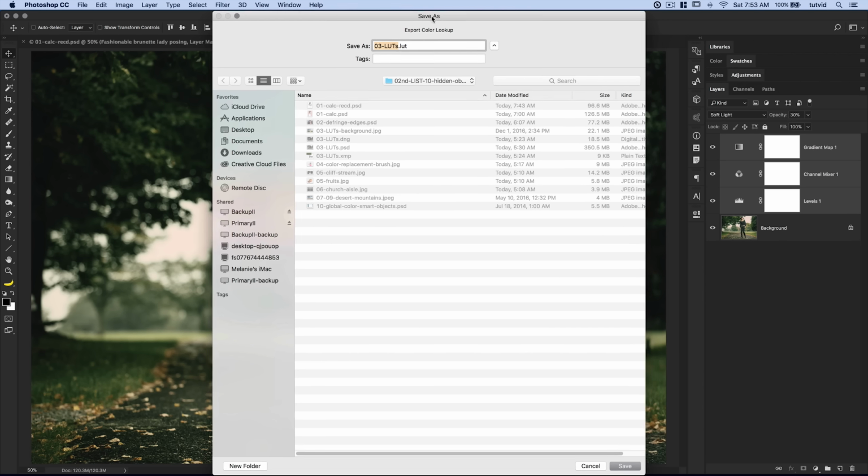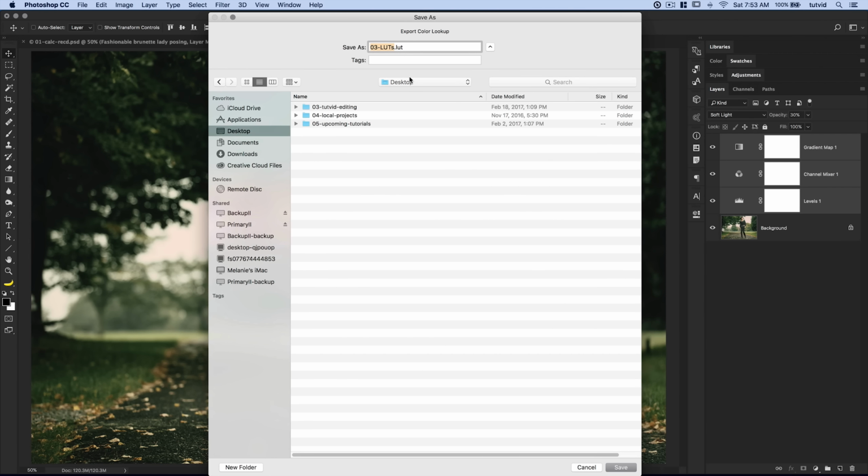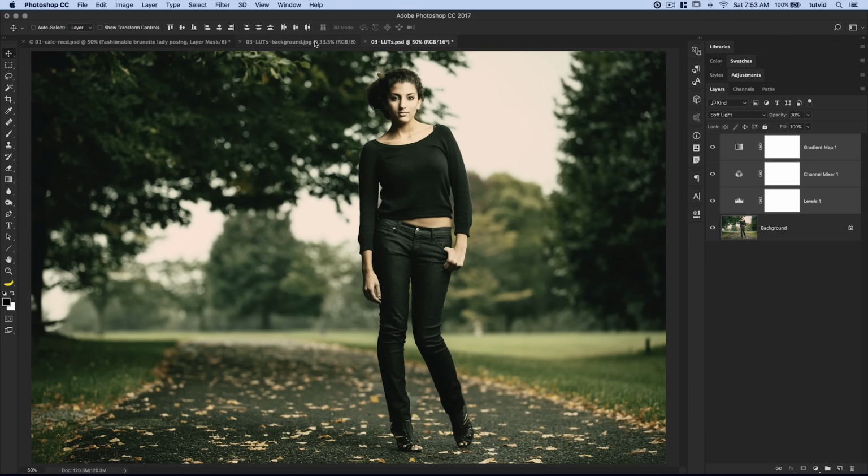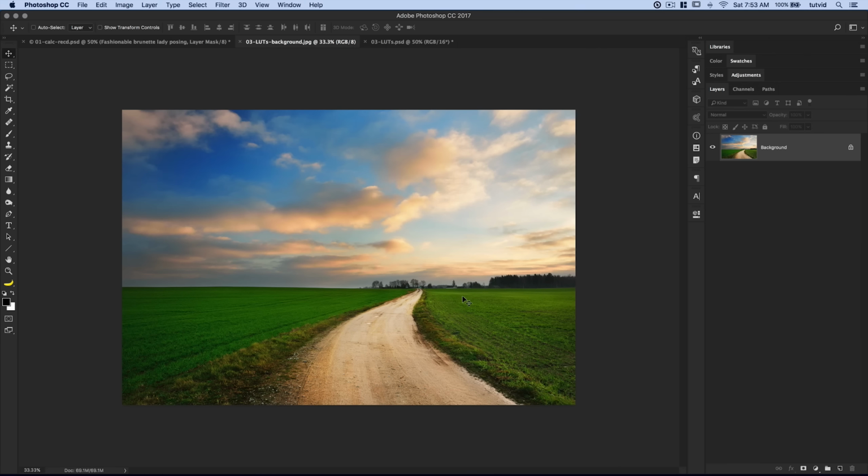It's going to ask me where I want to save it. I'm going to say, hey, you know what, desktop, and I'm going to call this grading01.lut, and I'm going to choose to save that. All right, so we've created our lookup tables. We want to now apply this effect to another image, like this landscape image, right? Just this serene pastoral scene.